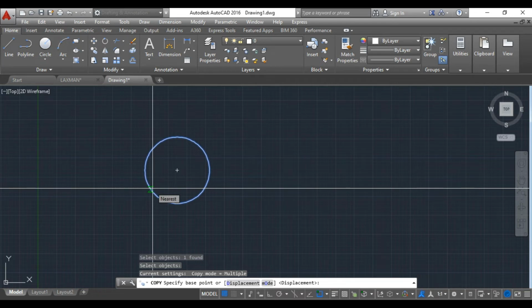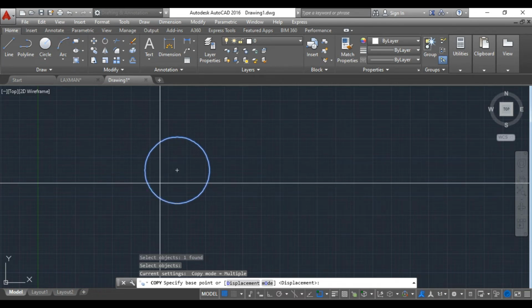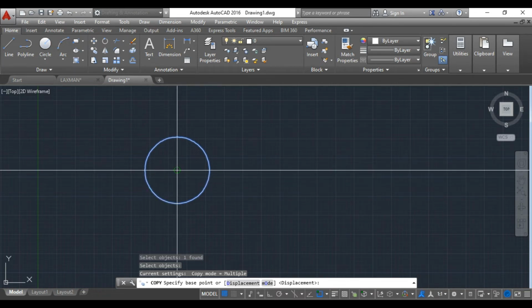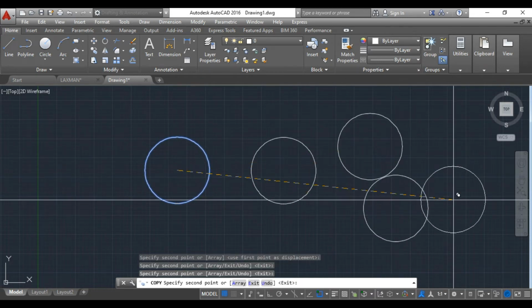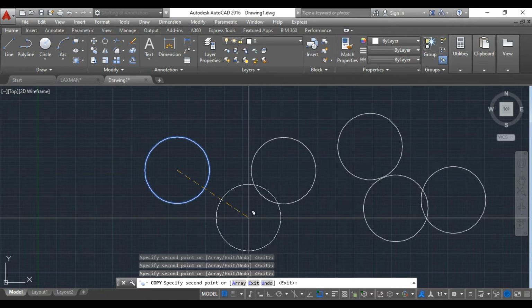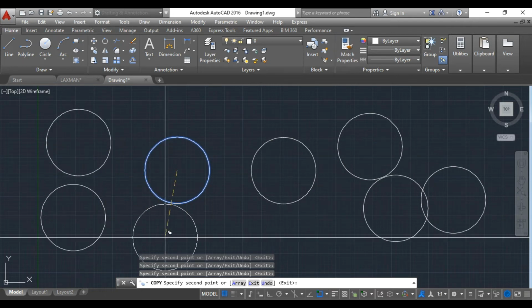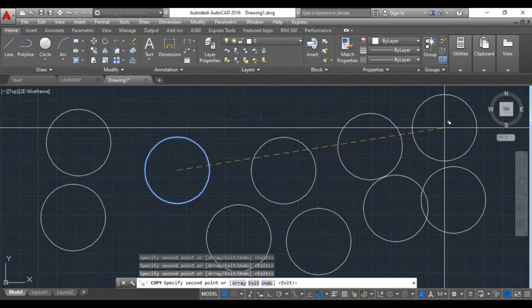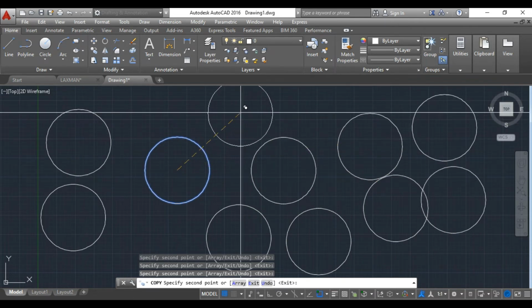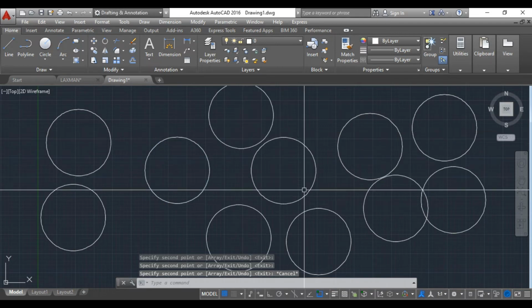Wherever, at any particular point, you can just tap and copy from the center point. If you want to copy from here to here, you can copy a number of things like this. The same way, I can copy here a number of times. I don't need to press Control C, Control V every time; in this case I can do it directly.